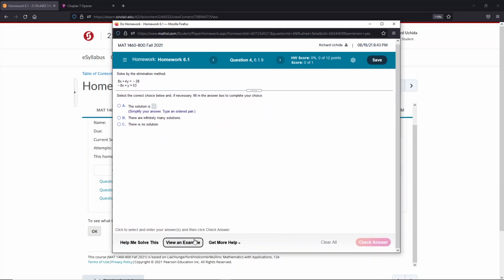There's this help me solve this, view an example, get more help. So these, like they say, help me solve this, they'll go step by step showing you how to do this type of problem, and then you'll do one like it yourself. There's also view an example, which is seeing one similar to it, but not the same thing. And then if you still need help after those, there's also a video link. There's also a link to the textbook.